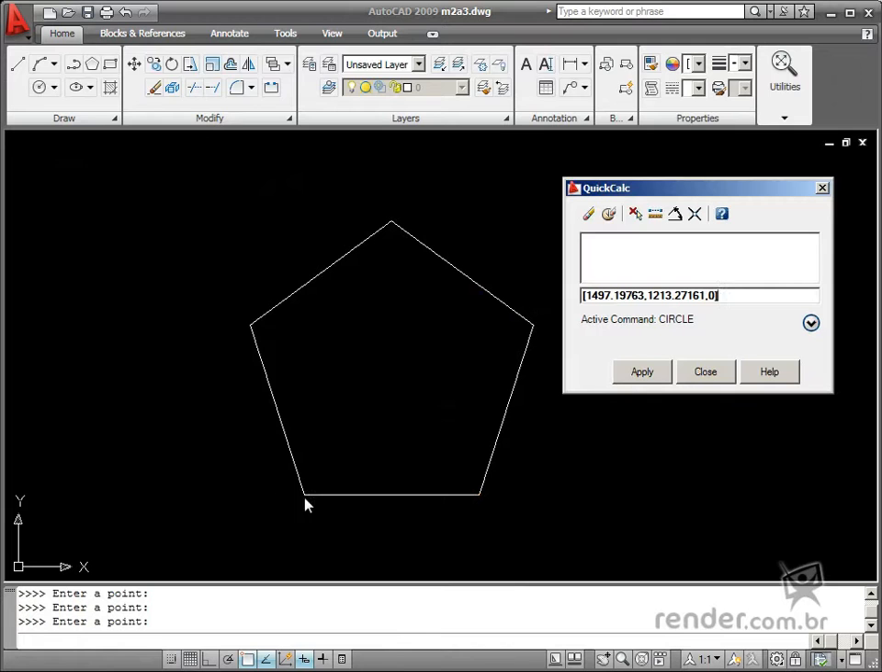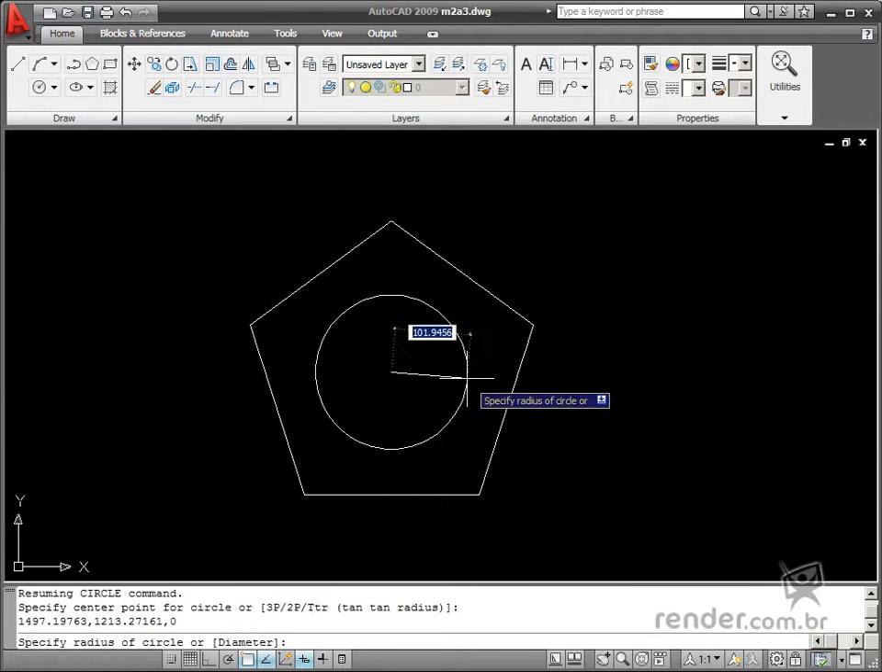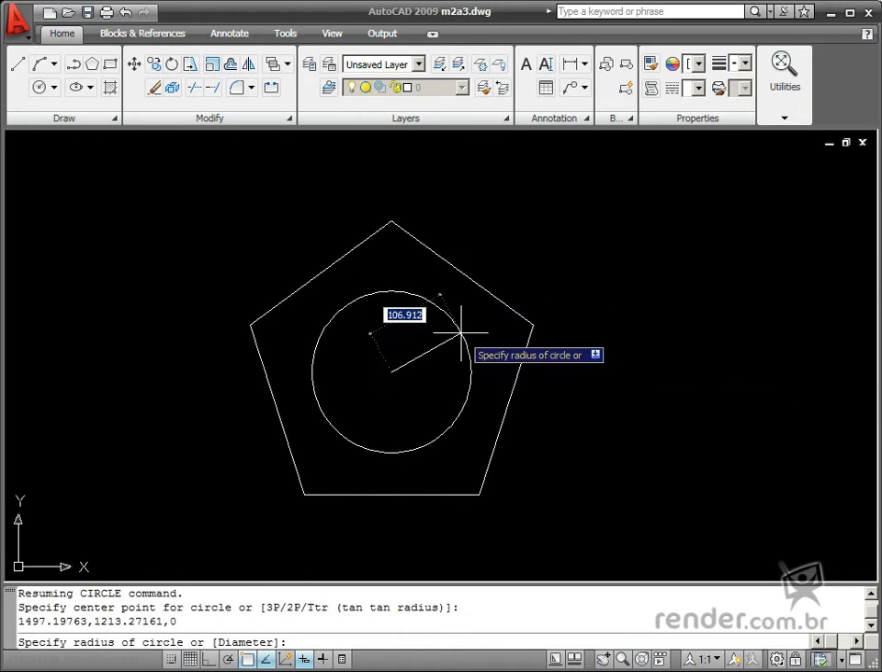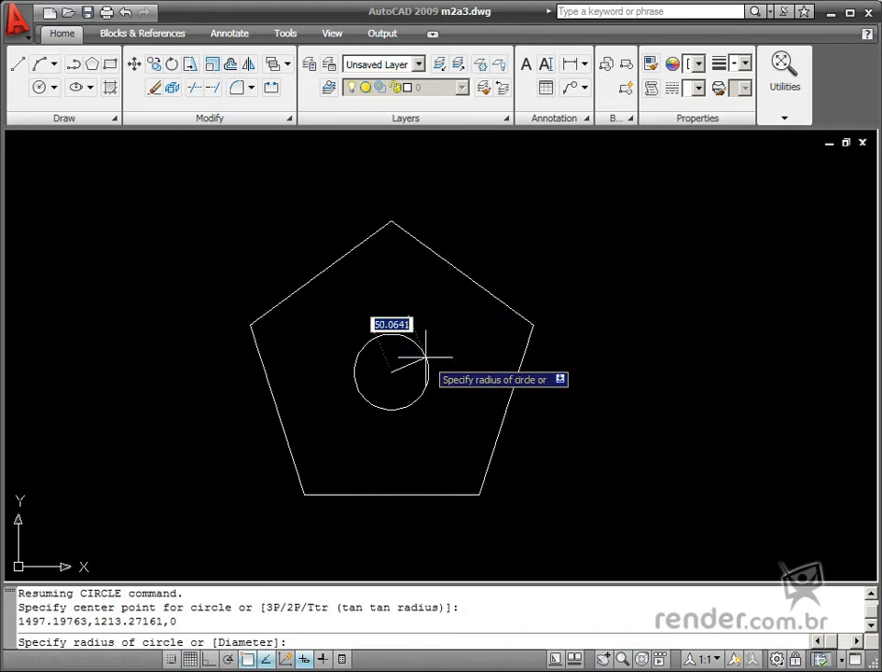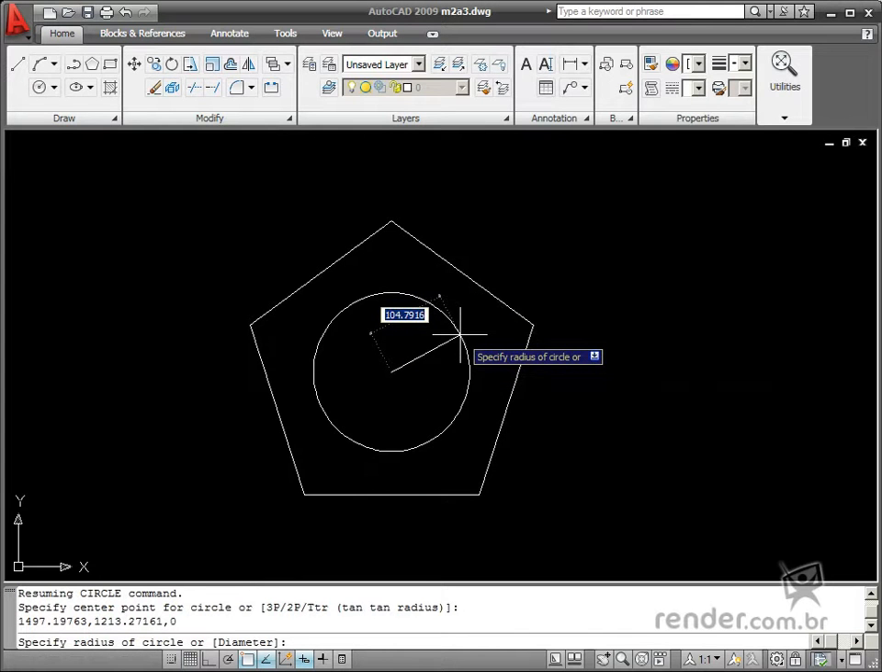It's important to stress that these selected points must intersect. If the selection is done any other way, these points will just be extended and they won't intersect. Confirm the captured value, then click Apply, and automatically the midpoint of the circumference will be defined.